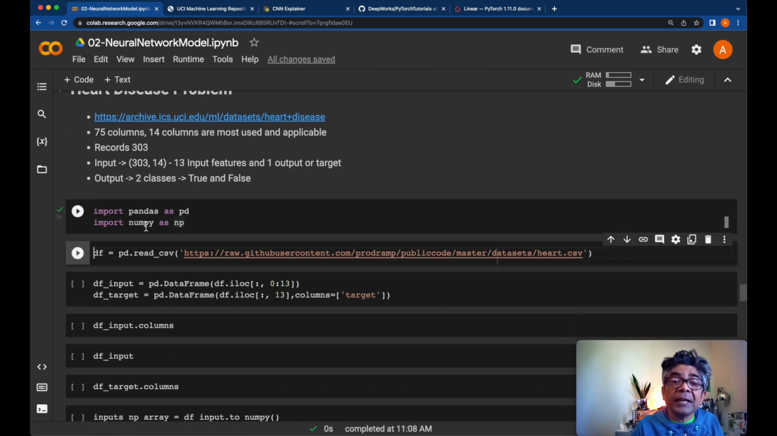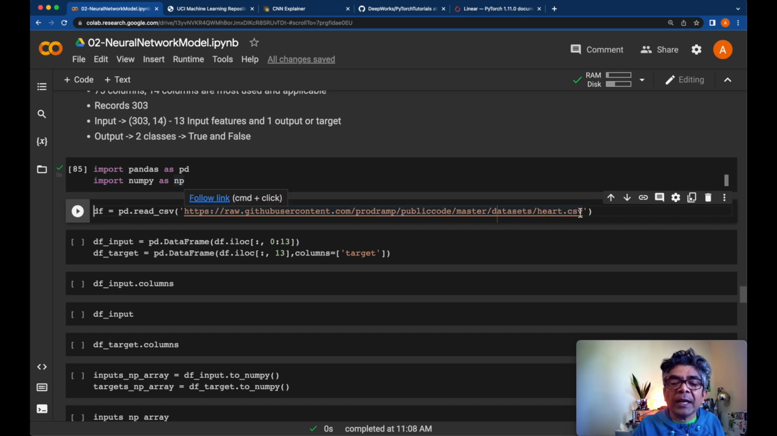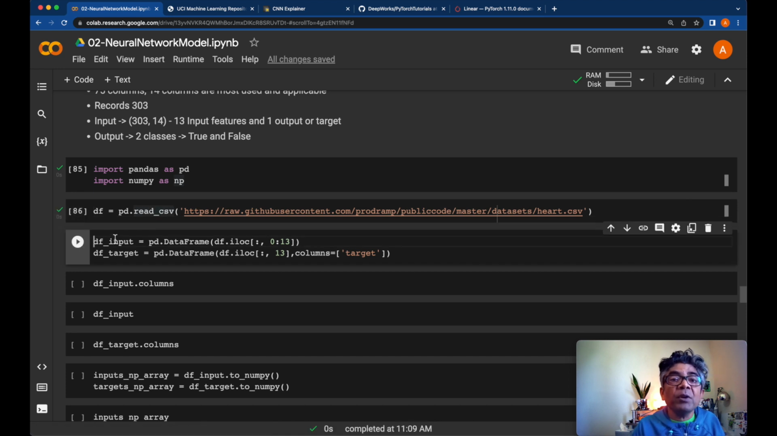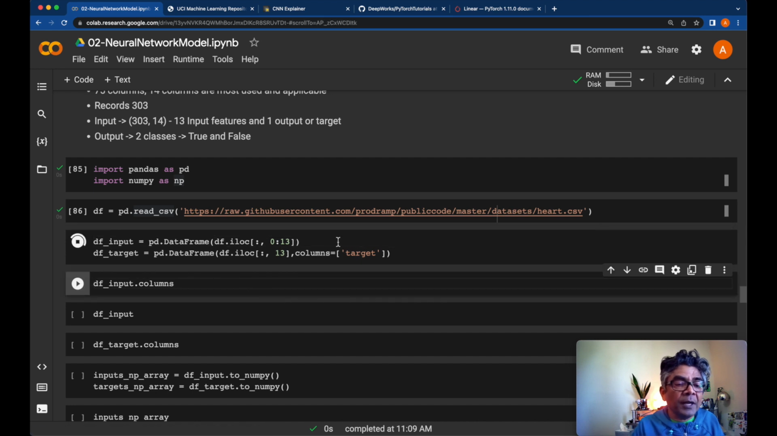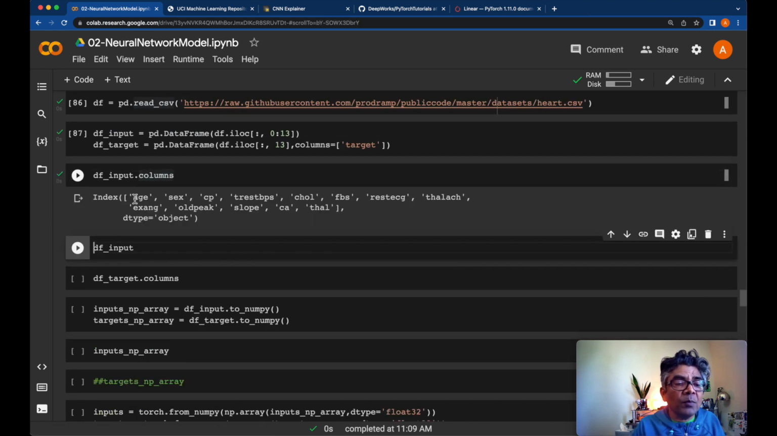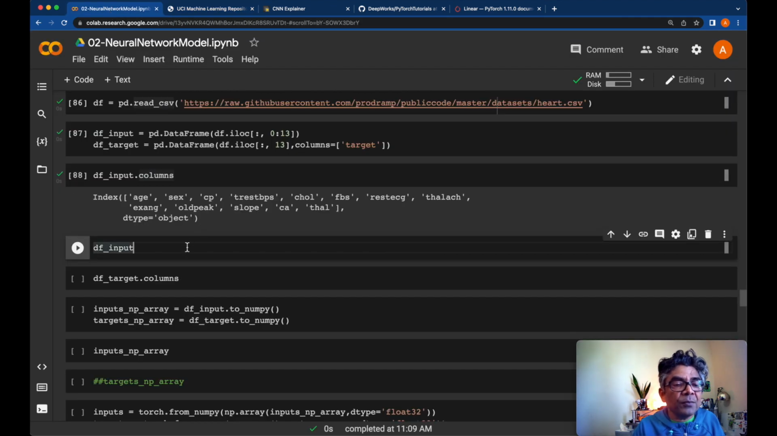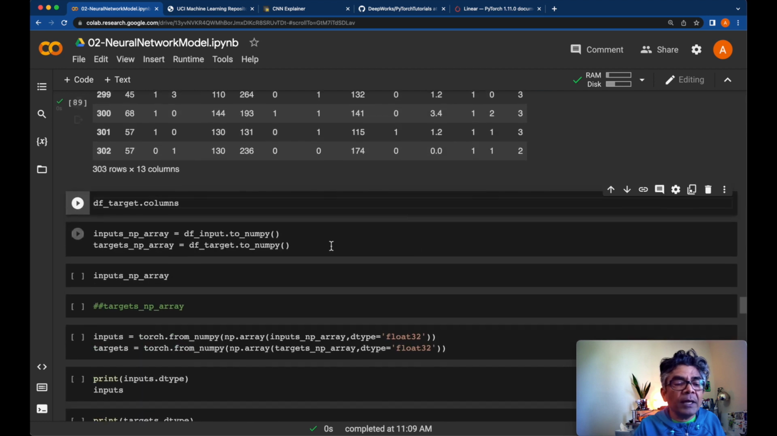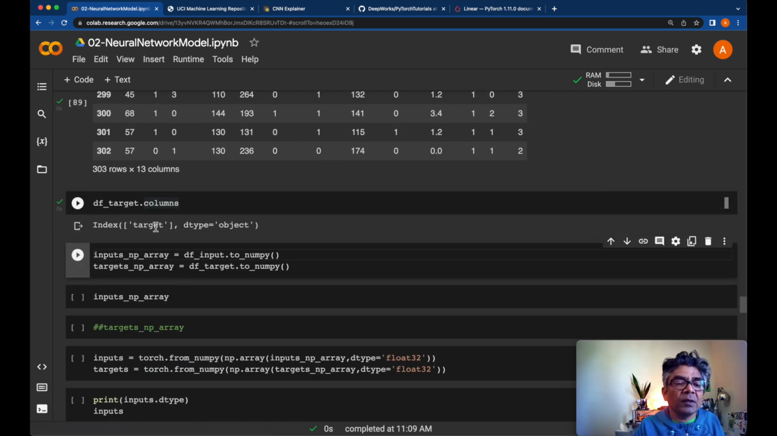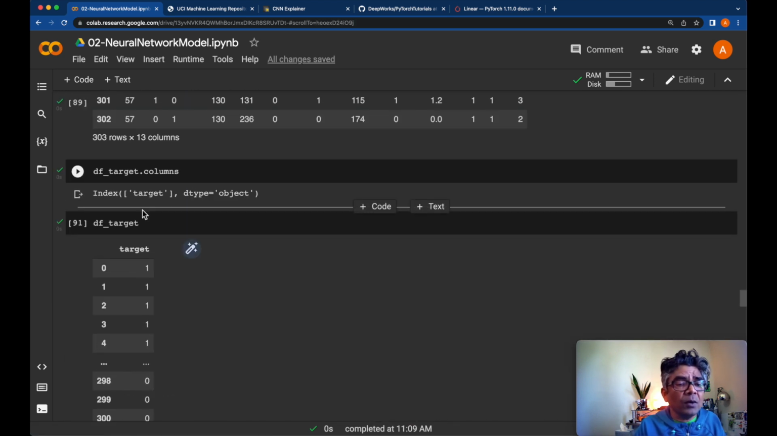I'm importing pandas and numpy. This heart disease data set I have already stored in one of my public GitHub repos. So I'm loading this data set and creating the input and output target. For input I'm using features 0 to 13, and the last one is the target, and the column name is target. All the columns from age all the way to THAL, as we have seen here, are the input features, and this is what our input data really looks like. Here is our target column, and if you want to see the values, there will be 0 and 1.